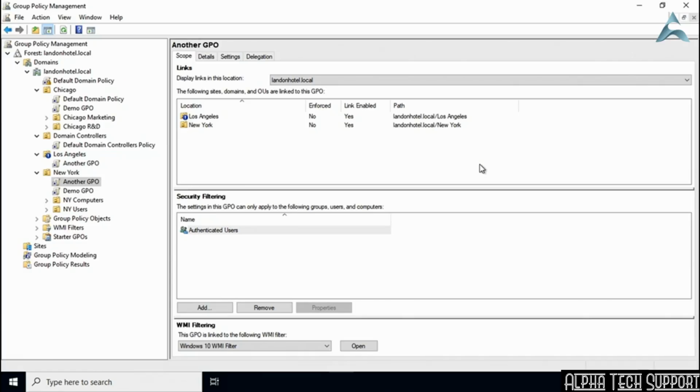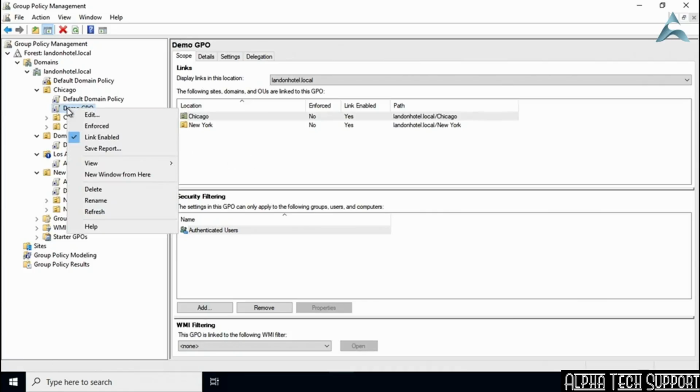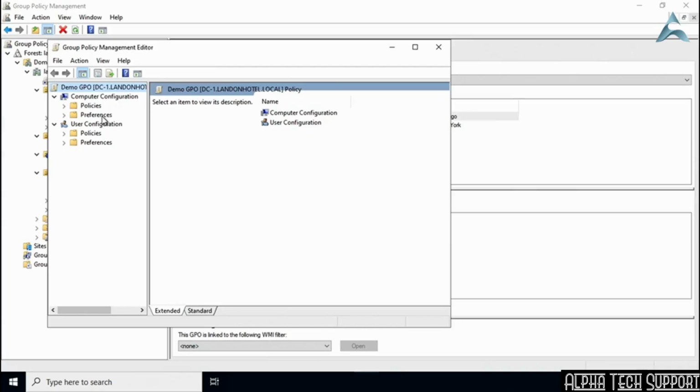Now, to show you this, I'm going to go into the settings of a GPO. I'm just going to take my demo GPO, for instance. I'm going to right click and go to edit, and that's how we get into the actual Group Policy Management Editor.